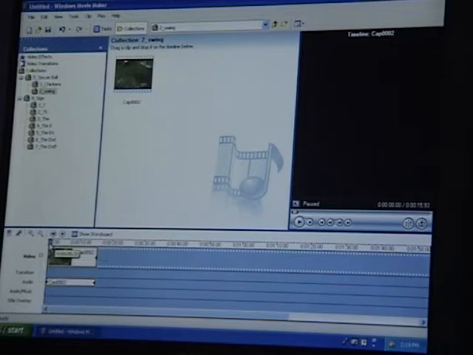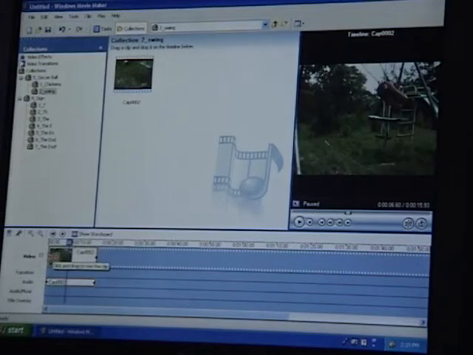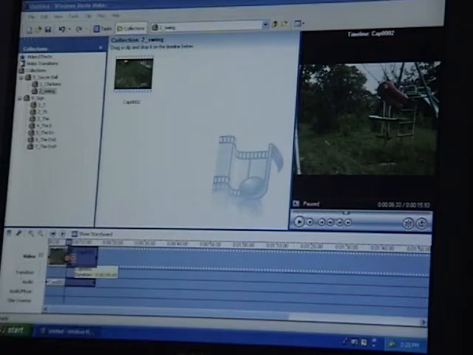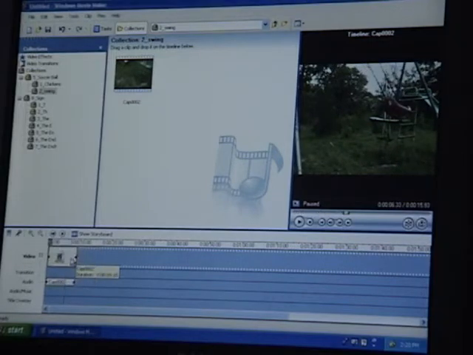And you move the blue timeline to wherever you want to stop it or start it. And then to cut it, you just simply click on the end of it and drag it in to the time where you want it to start, and it cuts it for you.